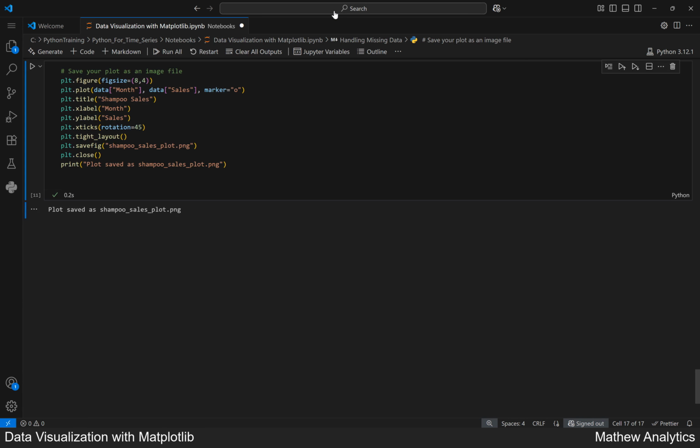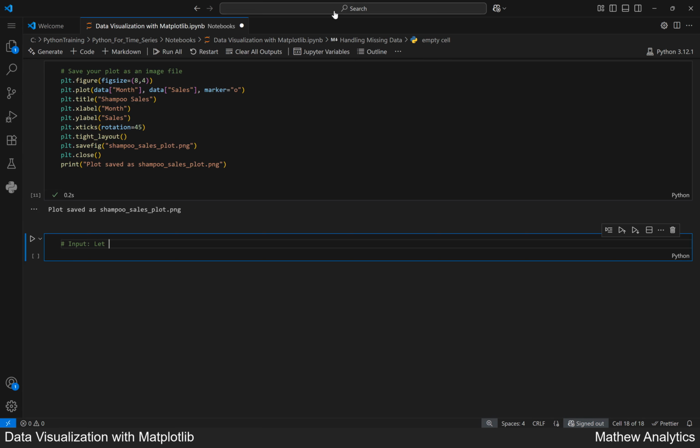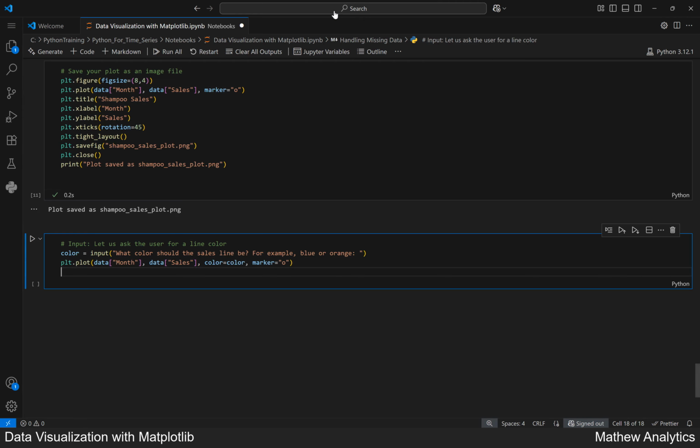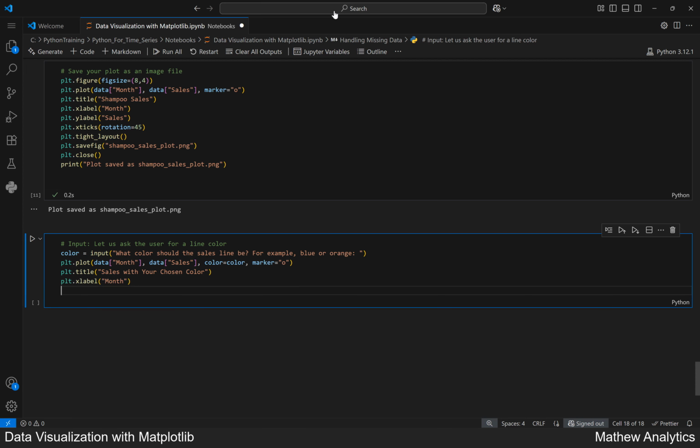This time, we let you pick the color of the plot. Input lets the user type a color, making charts more personal. Your choice is used as the color when drawing the line. This helps you learn and have some creative fun. Try different color names to see the effect.